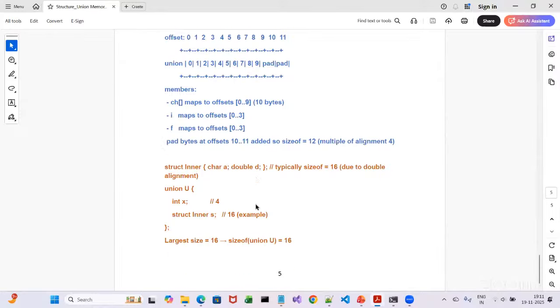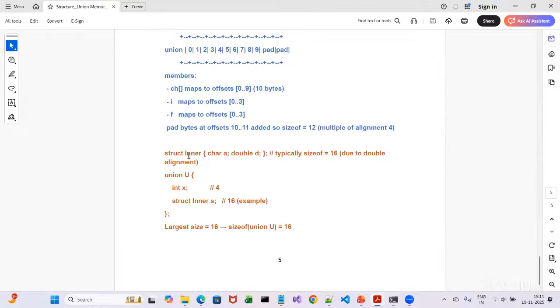Now, if you see, this is a struct inner. So we have got char a and double d. Double, we know, uses 8 bytes, so typically the size is 16 due to double alignment. Now, there is a union created. The union has this integer x, which is 4 bytes, and then the struct inner s, which is already created, and that is 16. So the size of the union is going to be 16, because that is the size of the largest structure.